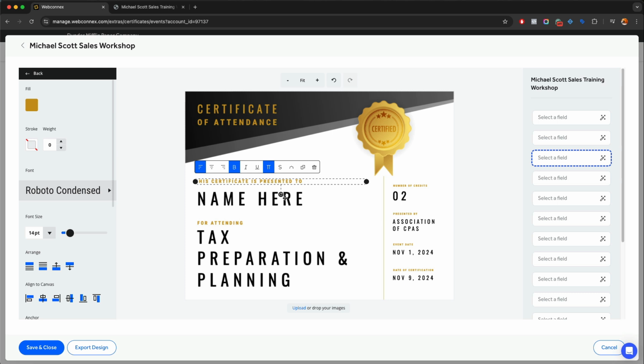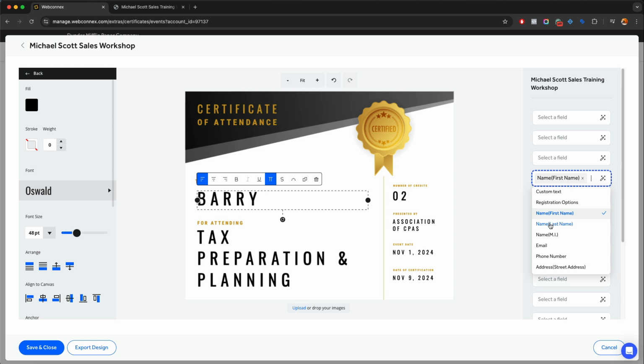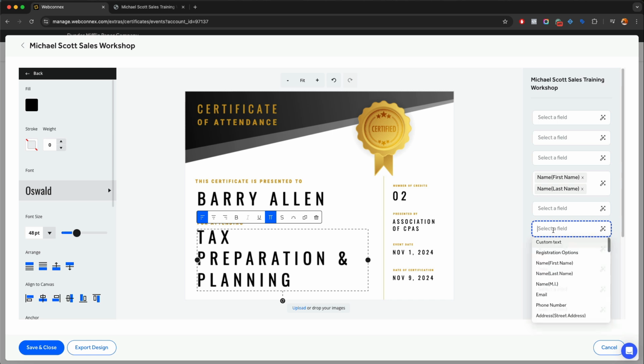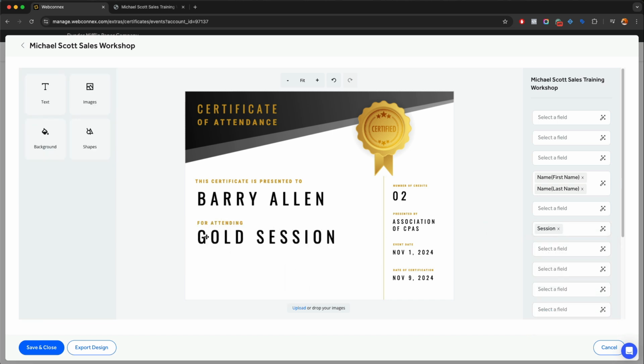And so how this works is that anywhere where we need to insert custom data, we're going to use the fields over here. So this says name here, and we can just go ahead and say first name and last name. If I wanted to have another text area here for their city and state, I could do that. But then here's where we want to insert the session they attended. So I'm going to click that text box here, and then I'm going to either choose registration options, but I'm also going to go here and choose the session. So whatever session they attended, it's going to insert the title of that session right in there. It's great.